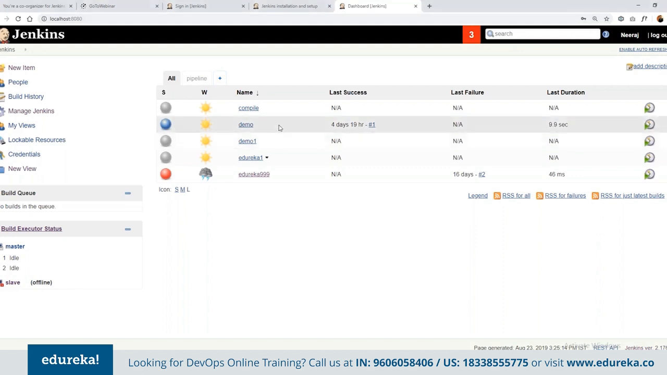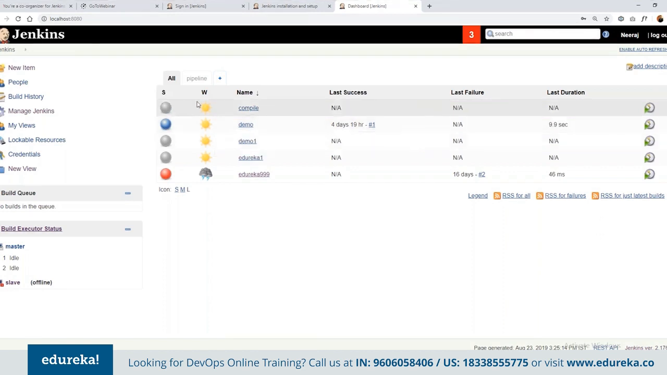As you can see, this contains the list of all the projects currently available in our Jenkins system. Here we can see the status of these different projects, the name, and when it was last successful. Now, to start creating a new project on top of Jenkins, we simply have to click on new item.